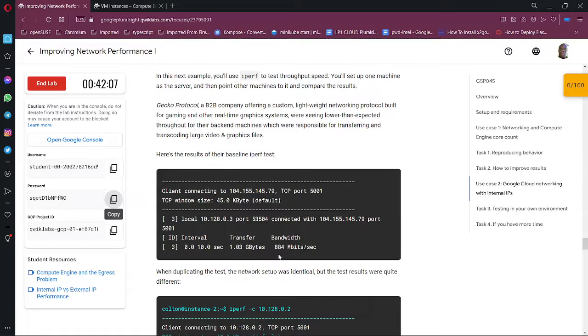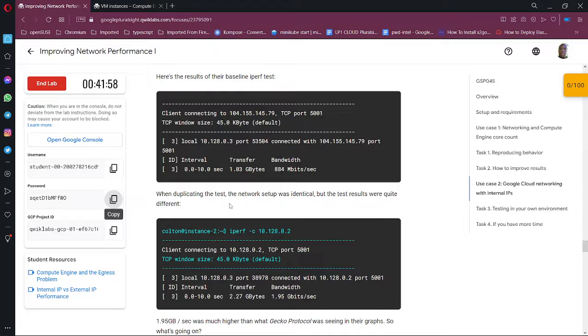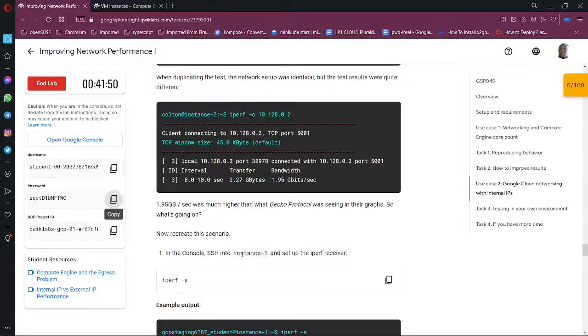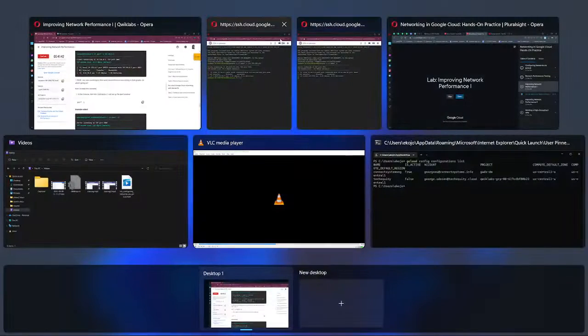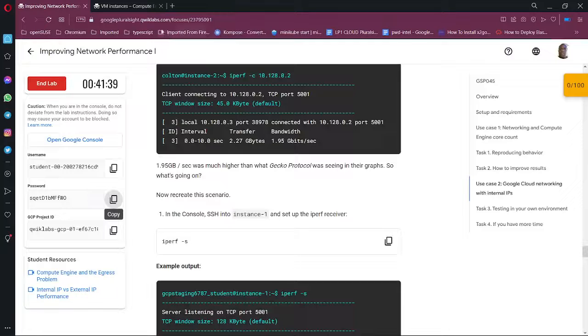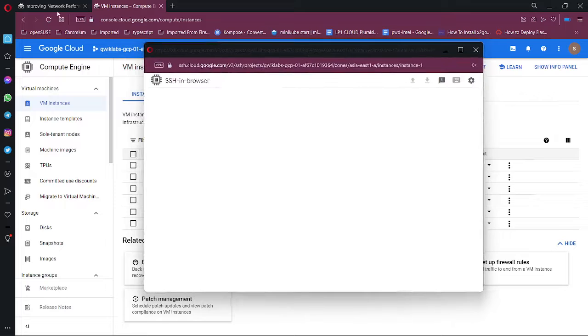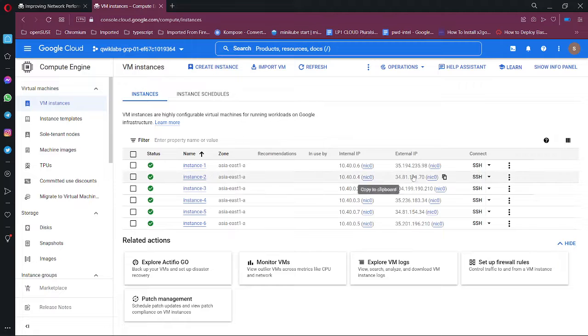Okay, 888 megabits per second. That's quite slow. Transfer 1.03 gigabytes. Okay, so when duplicating the test, the network setup was identical, but the test results were quite different. Okay, 1.9 and 2.27 gigabytes for transfer. Okay, so now create this scenario in console, SSH into 1. So let me close this 2 and then SSH into 1. That one there. Okay, while that one is doing its thing, let's go back to instructions. SSH into 2. Okay, that's 2.